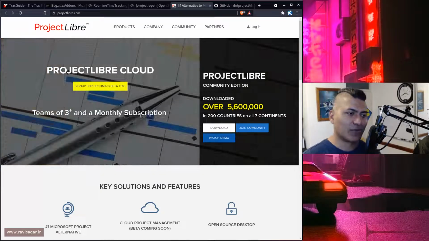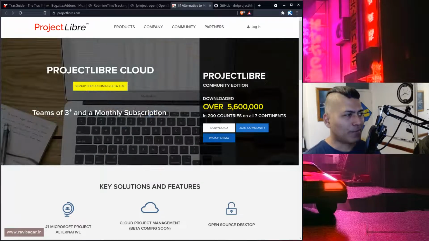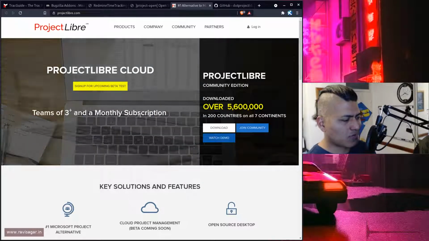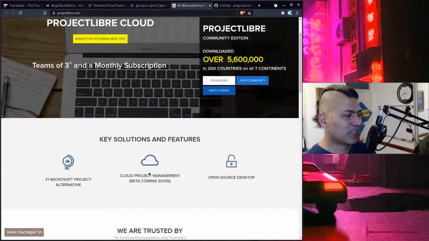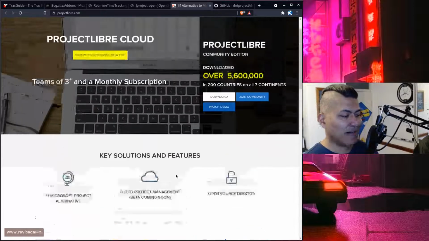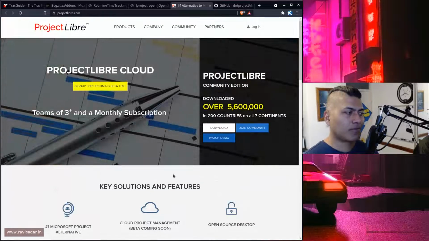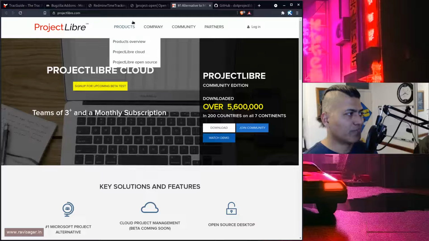You can create Gantt charts and you can basically plan the work, but I'm not really sure if they have a collaborative version. They say that they have cloud project management. Maybe I'll take a look at it. But when I tried it last time, it was a software that you need to install.